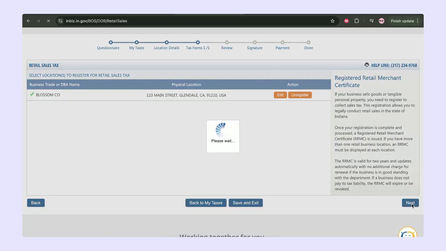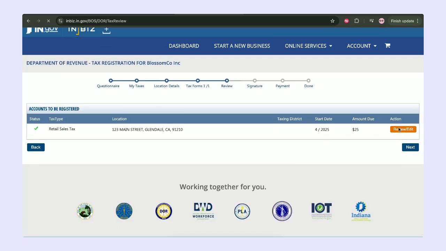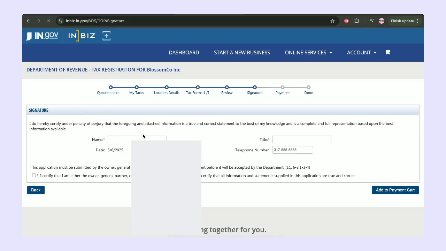Now we go ahead to the next part. As you can see, there's a progress bar there. This is simple. You're going to review this application and see how it is. If you want to make any changes you can, but because I'm good with mine, I'm just going to go ahead. The last part would be giving a declaration.